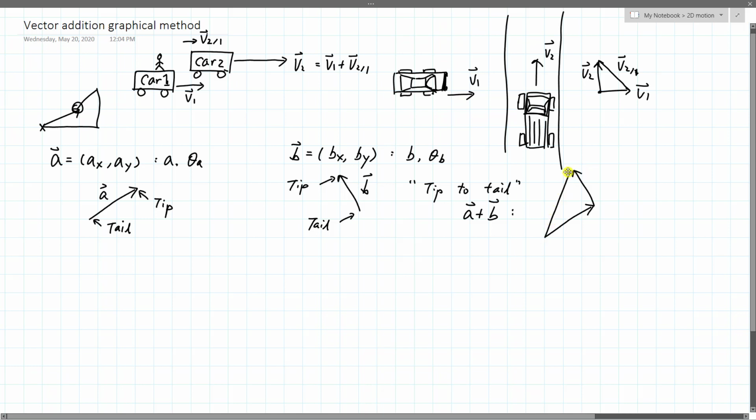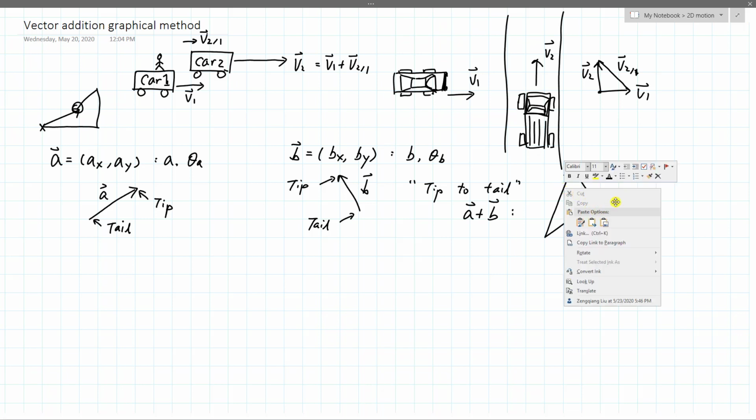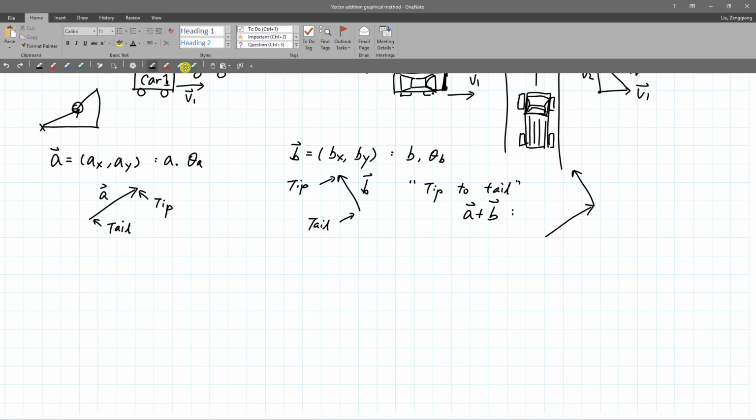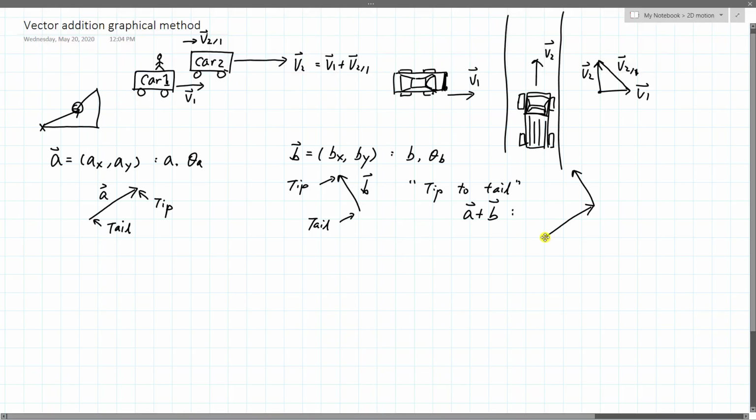Okay, I hope this is good enough. It's different. Can I maybe change the color even? I don't think I changed color here. That's okay. I use a different pen. Okay, so right here. So this is a plus b.